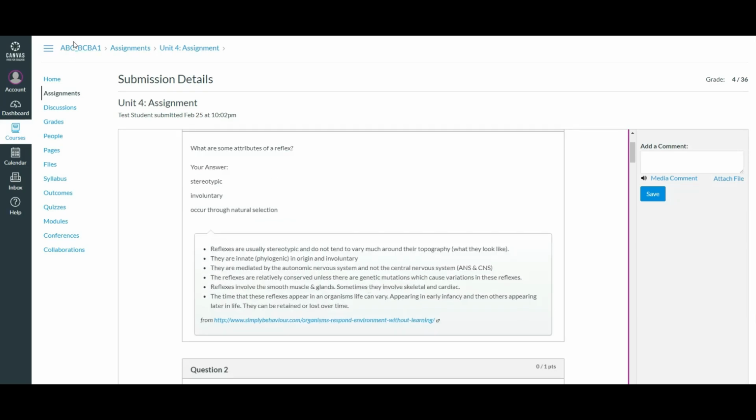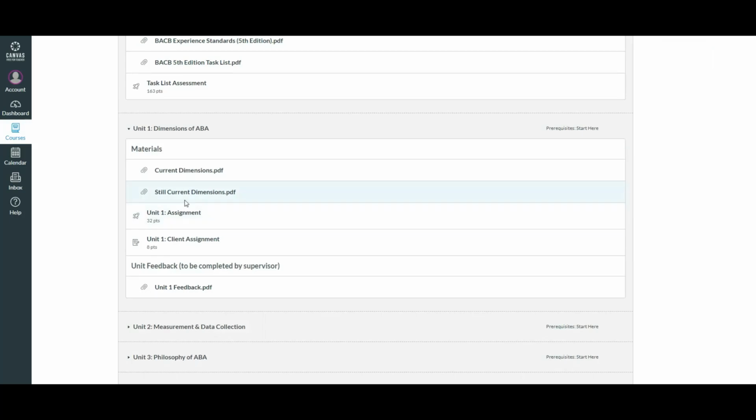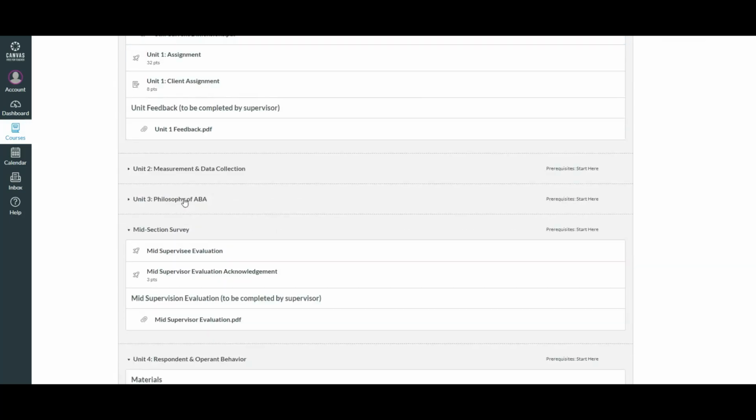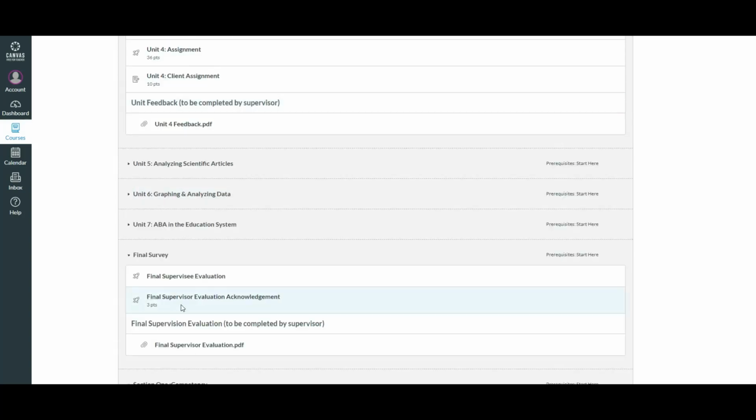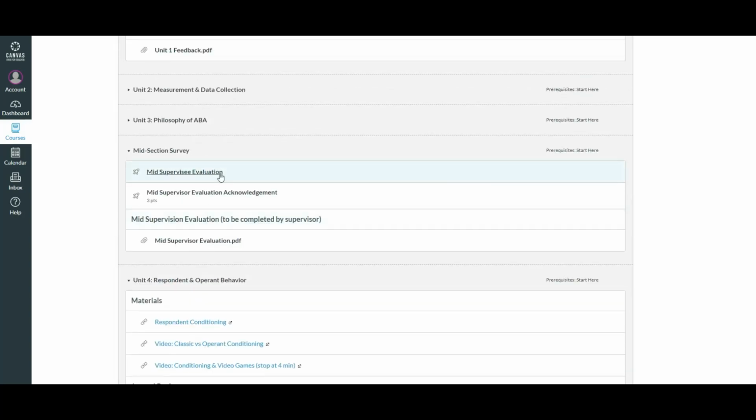All right, so let's go back to the main view here. So we went over what a unit looks like. Now let's look at the evaluations. So there's a mid-section and a final evaluation. They are the same, just for two different time periods that they can do the evaluation. Both of them, the supervisee and the supervisor evaluations, are based on a behaviorally anchored rating system, or BARS.